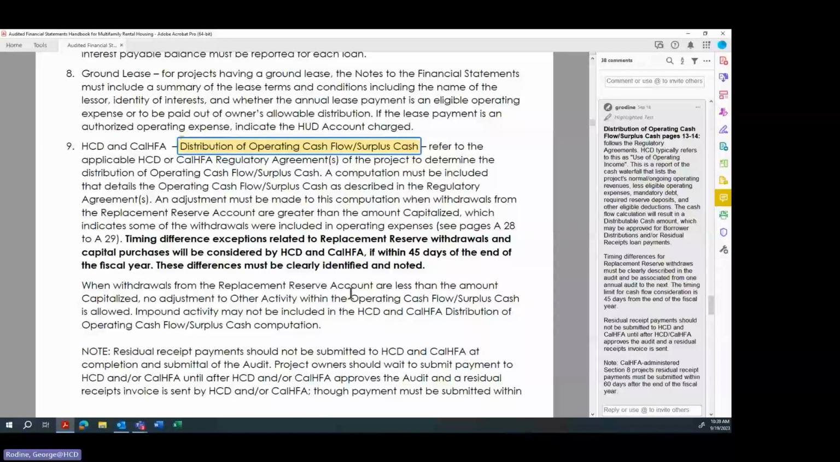So one thing, Steve, that you touched on, the timing differences. Timing difference exceptions related to replacement reserve withdrawals and capital purchases will be considered if within 45 days of the end of the fiscal year, and these differences must be clearly identified and noted. So it should be noted in the audit, and it must be. And from one audit to the next, if there's timing differences that flow from one audit to the next, it should be connected. It should be discussed in both years' audits if there's timing differences regarding replacement reserves.